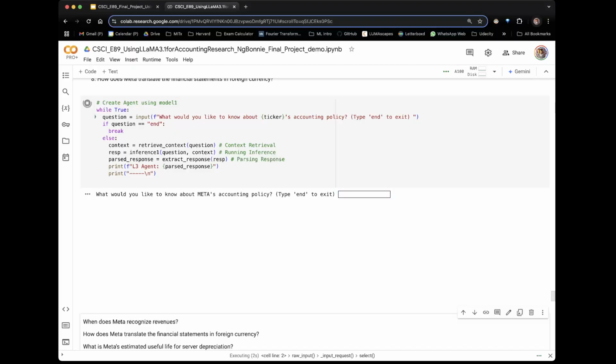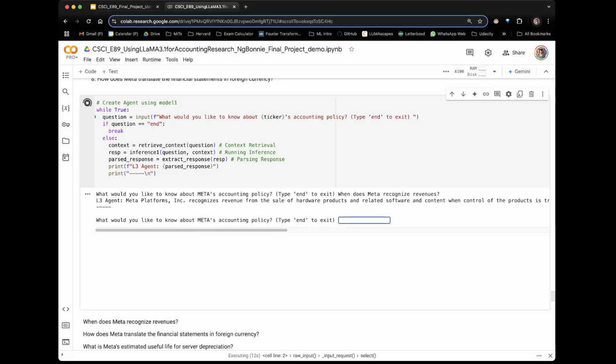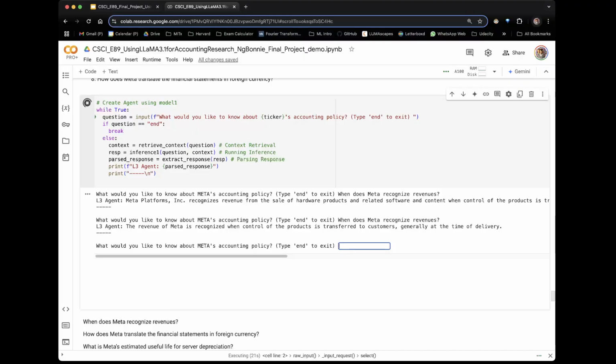So let's ask a question on how Meta recognized revenue. This is accurate, but it's not quite what we're looking for. Let's try again. Sometimes this happens. Similar to other Gen AI apps, such as ChatGPT, the response could be different when we ask the same question since the model is not deterministic.